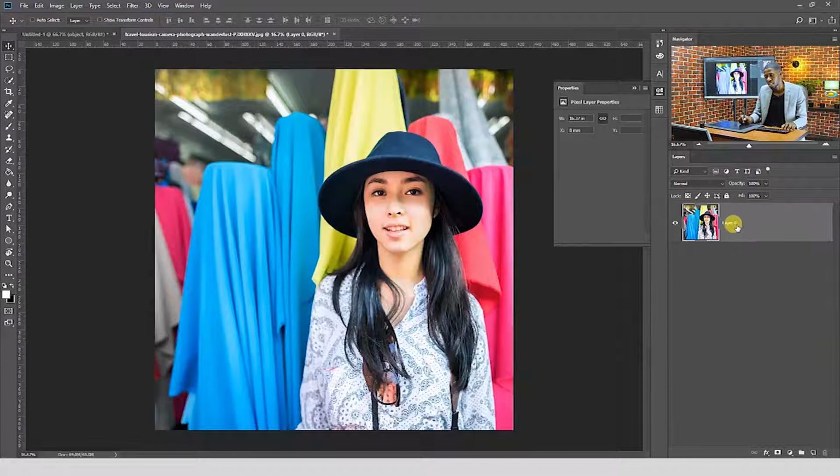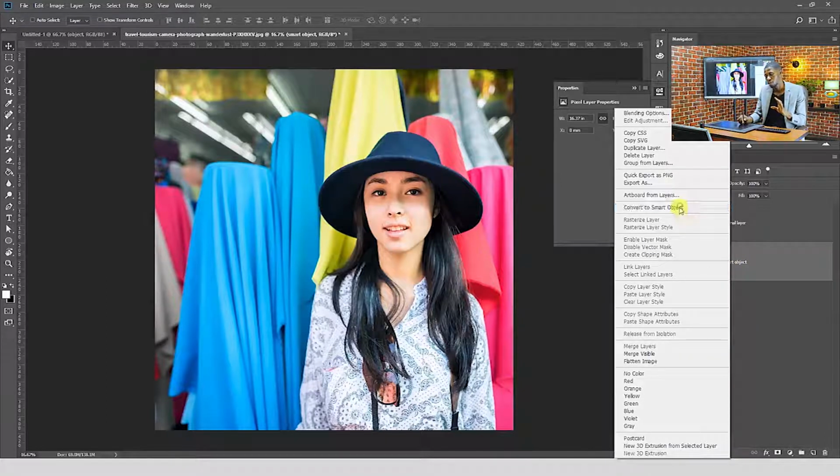The shortcut key for duplicating is Ctrl J. So Ctrl J to duplicate. Now I'm going to name it normal layer and I'm going to name this smart object. We're going to convert this into a smart object by right clicking and choosing convert to smart object.